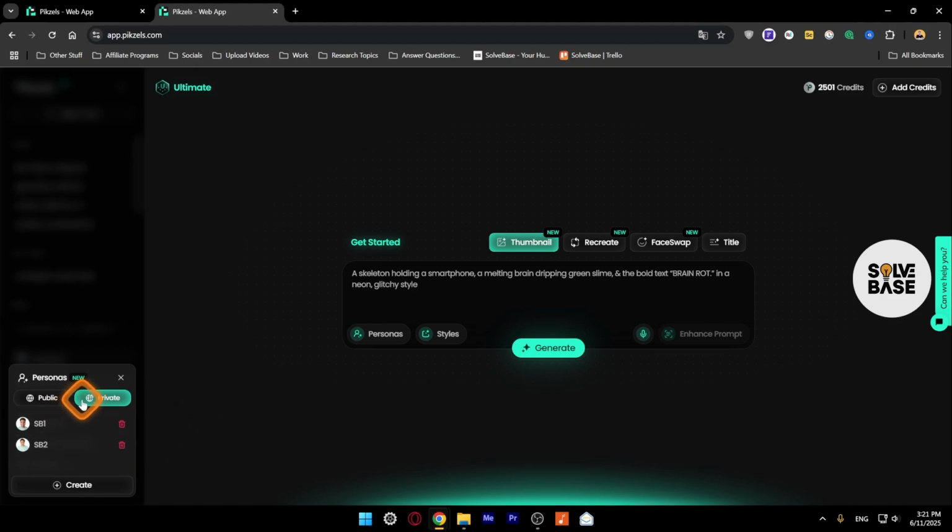All right, you can see here that our personas are done. Both of these are now trained. And remember, the SB1 is where I've given it 10 of my images, but they are all different. And in SB2, I've given it one image and duplicated it 10 times. So we are going to test both of them out. First, let's test out the SB1.